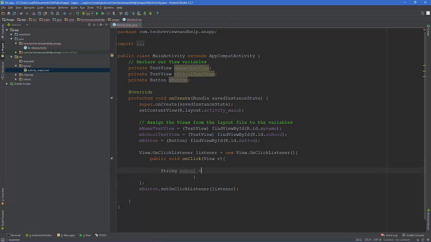So the name of the string is called school. Then we're doing quotations, and the school equals whatever's in the quotations, and close that off. For here, I'm just going to put tech reviews and help. And if you're in school and your school told you to do this, then put in your school's name. Otherwise, feel free to use tech reviews and help or whatever you want.